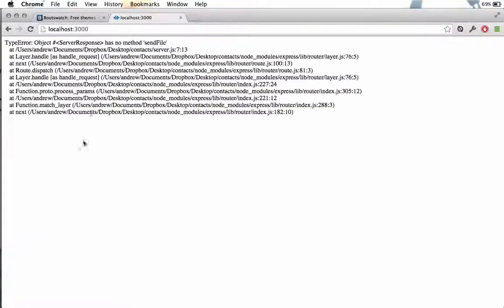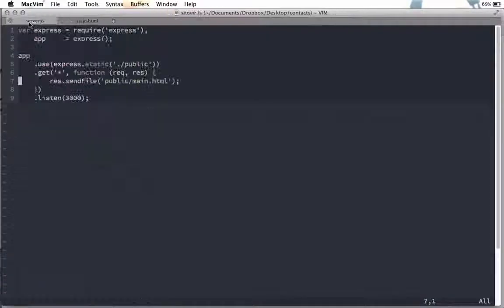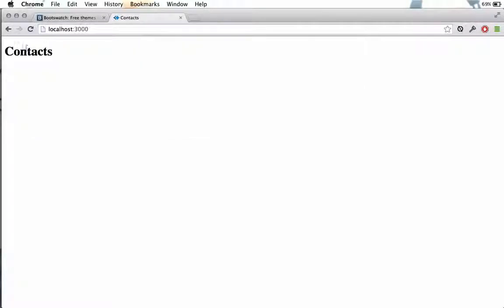Now, if we come back to the browser and go to localhost, you can see we have the message no method send file. Okay, let's come back to server.js here. This F in sendFile here should not be capitalized. So I'll change that to a lowercase f. And now, there we go, contacts.